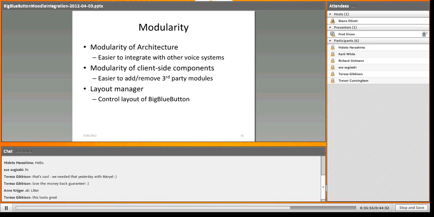For modularity, we want to integrate with other voice systems. Right now, we only support FreeSwitch. So we want to support things like being able to call from Skype into BigBlueButton. So that's what we'll be looking at, and probably Google Talk.